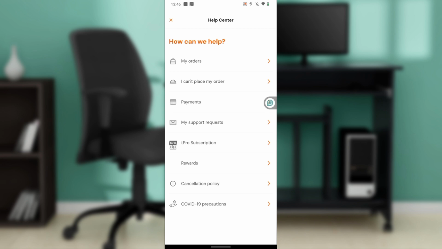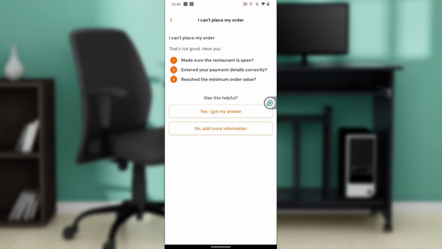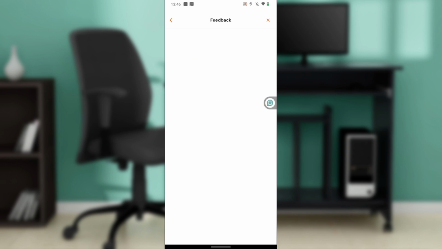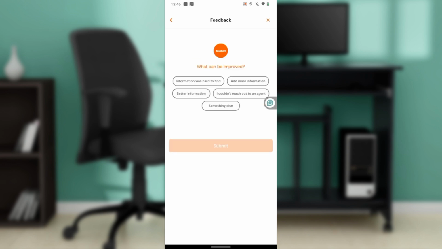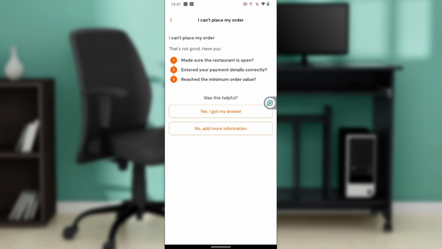So if it is, I can't place my order, you can click on I can't place my order, and they're definitely going to help you. All right, so let's say yes, I got my answer, or no, add more information. You're going to get more information, or let's say something else. Go ahead and give them something else.